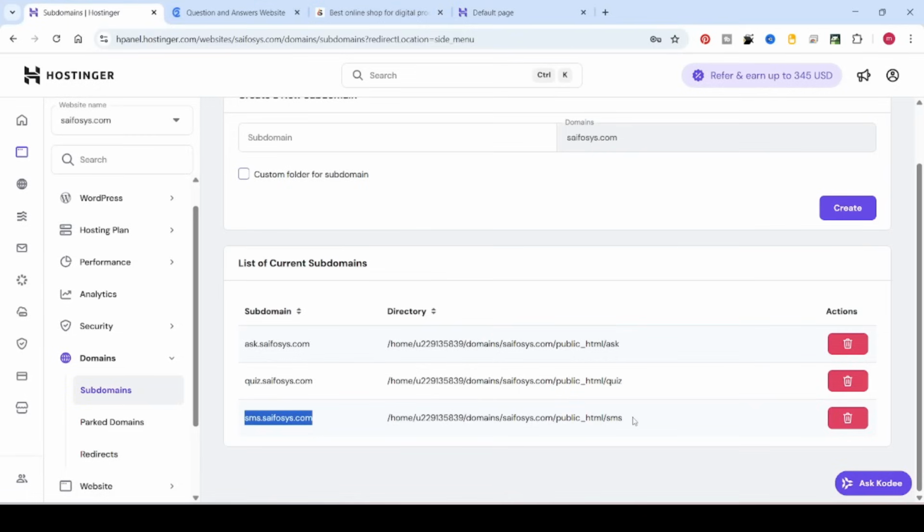So friends, this was the complete guide on subdomains, what they are, why we need them, their benefits, and how to create them in Hostinger step by step.